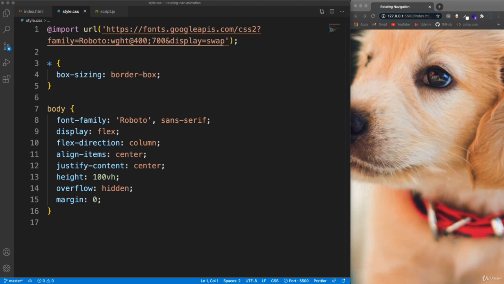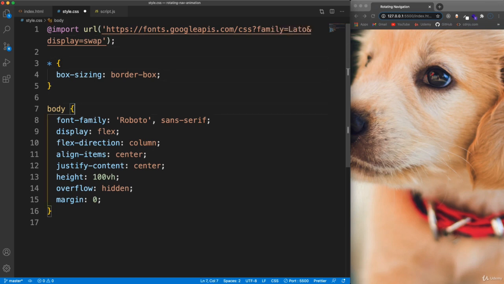Let's jump into our style sheet, and we'll do a good part of this now. We might probably have to break it into another video because there's quite a bit of CSS. But I'm going to use the Lato font, so CSS question mark family equals Lato, and then we'll add that to our body, Lato.